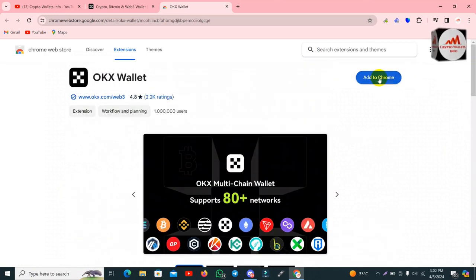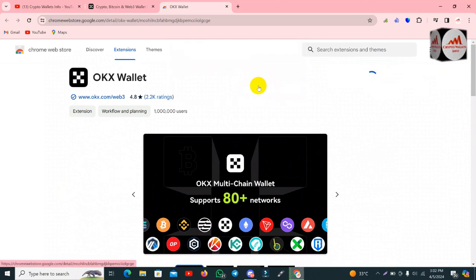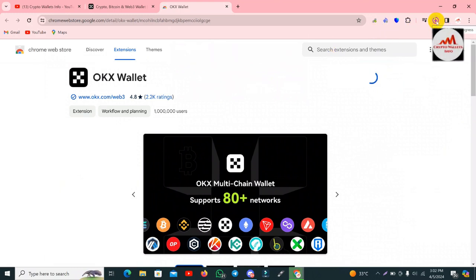If I need to add it, I simply click on add to Google Chrome. Waiting, just add extension. And now you can see here the application is downloading. After the download completes, the wallet will be automatically installed in my Google Chrome extensions. Then I will create an account.